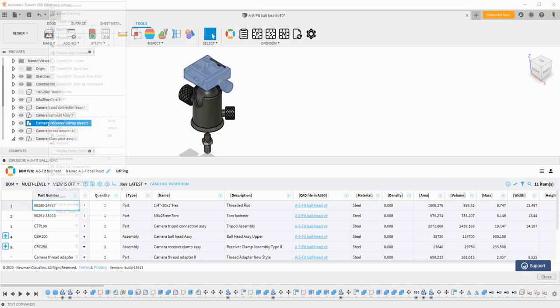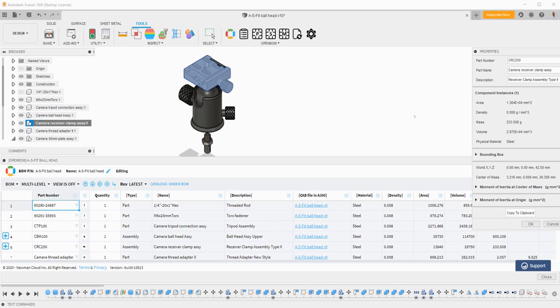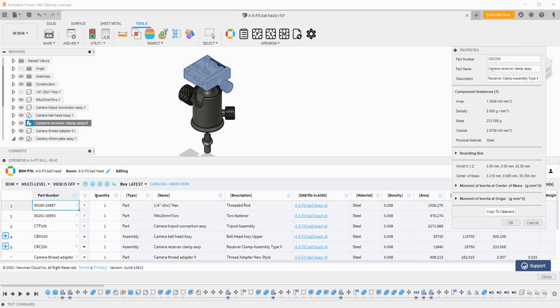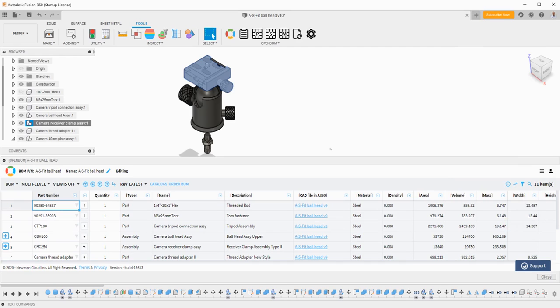If I dive down into each one of these and take a look at the properties, I'll see that I have the right part numbers and names and descriptions as I've filled them out here in OpenBOM. So, a nice new feature: Update CAD Properties from BOM. Bring those properties into your Fusion design.